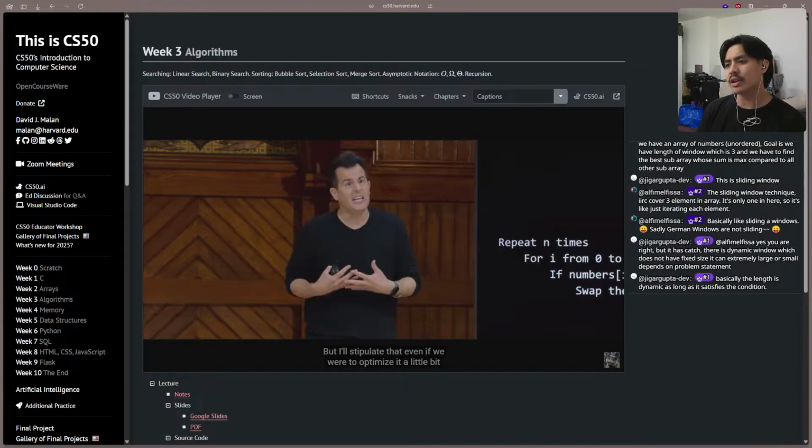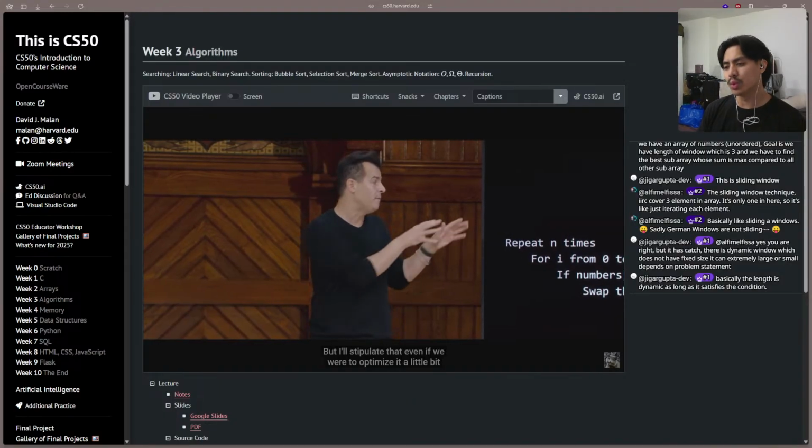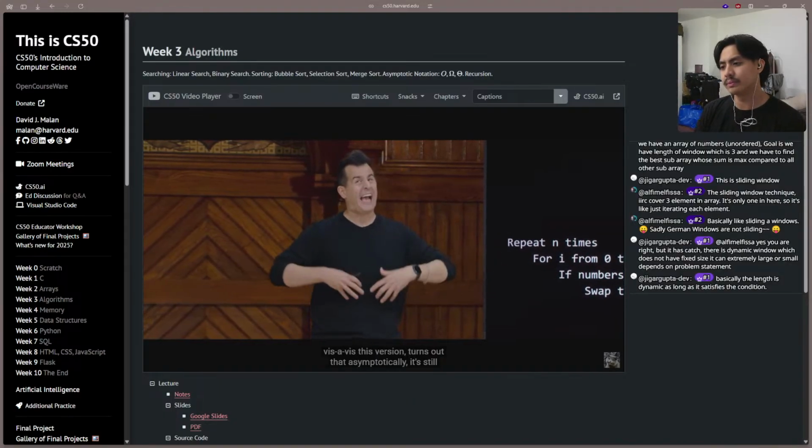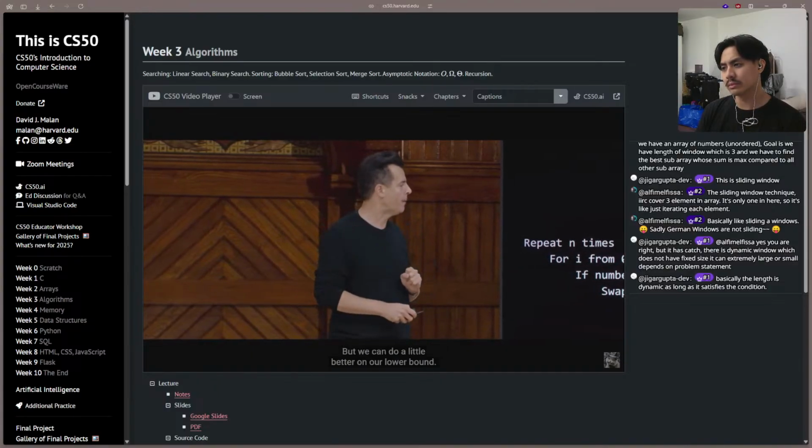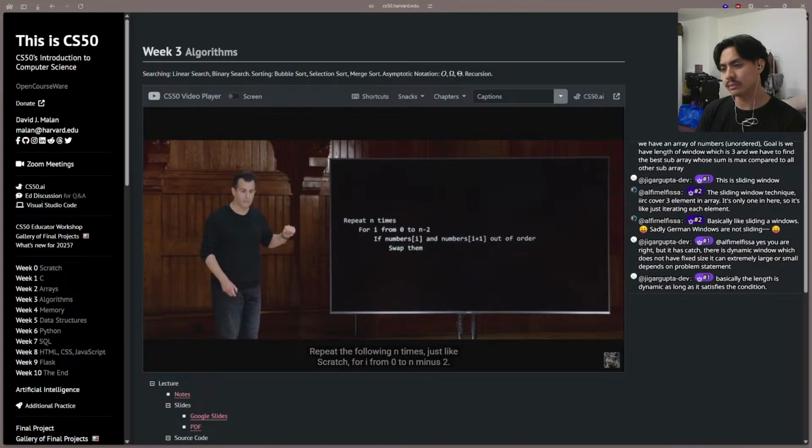But why does it start with the n minus 2? A little bit vis-a-vis this version, turns out that asymptotically it's still going to be in big O of the same thing, but we can do a little better on our lower bound. Repeat the following n times, just like Scratch.